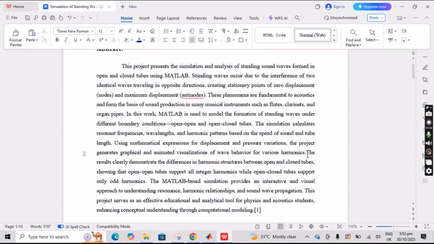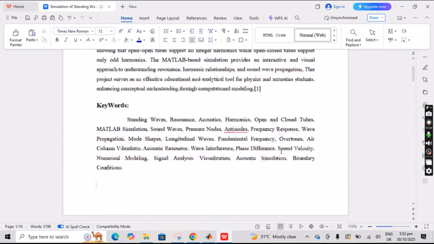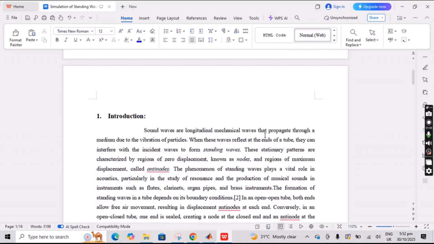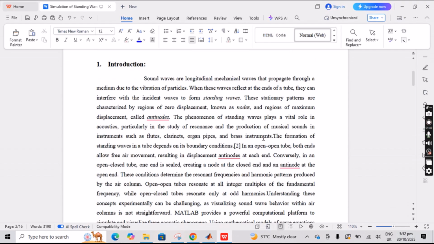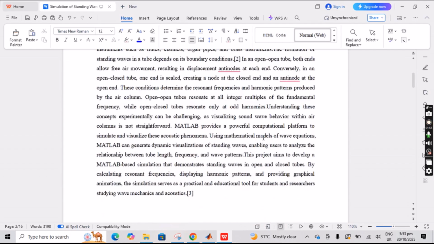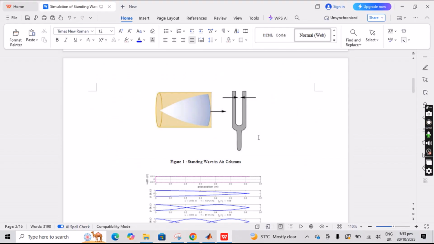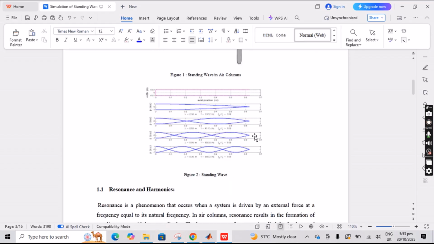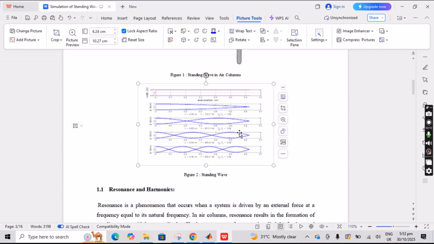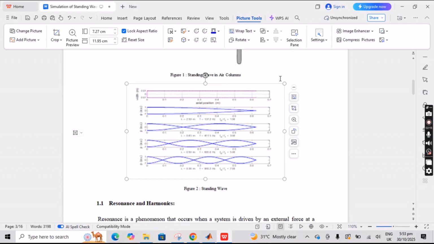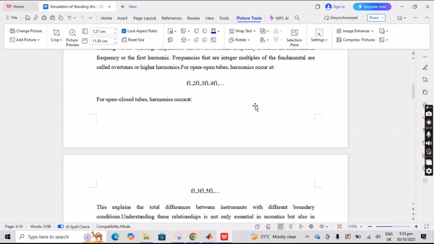Okay, so let me check it. The introduction is here, showing how we check the stationary patterns according to zero displacement as well as maximum displacement. Zero displacement means nodes, and maximum displacement means antinodes. Then these are the standing waves in air columns, according to the superposition of sinusoidal waves. Basically, this is a standing wave.